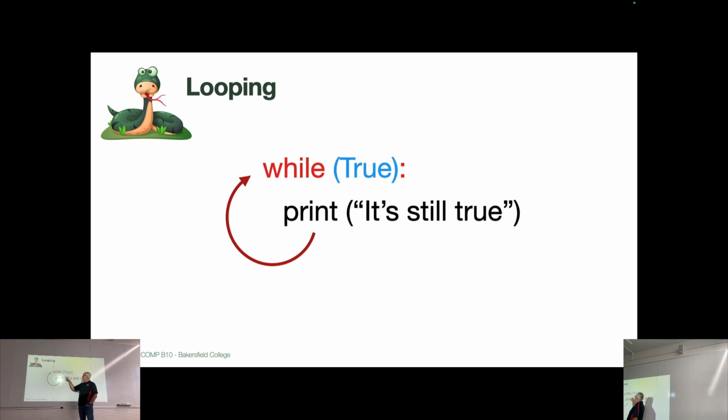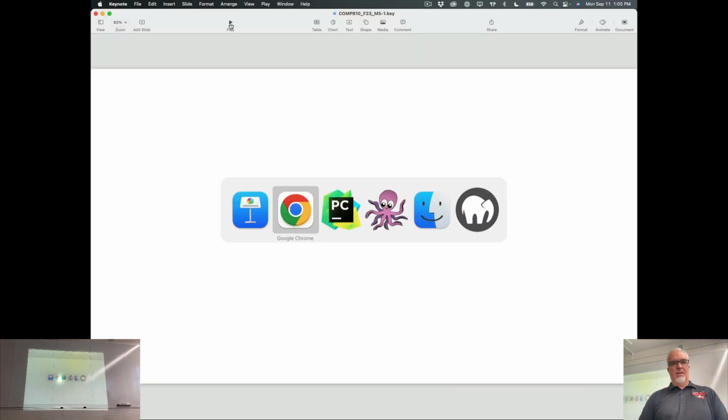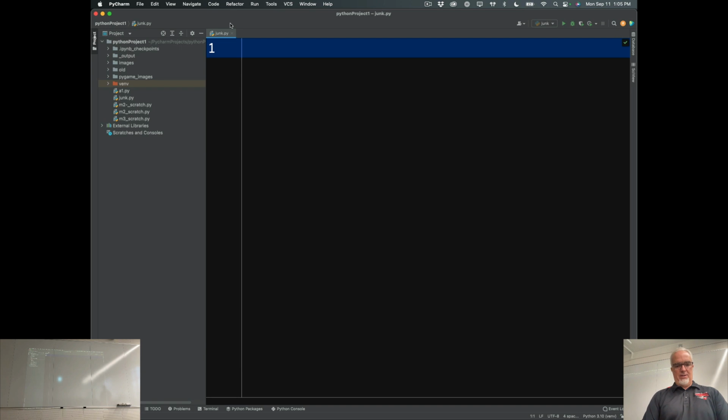The difference is this code block will be executed over and over, forever and ever, or until the computer dies, as long as this is true. When it becomes false, then it is no longer executed. Let's take a look at how that works in practice.